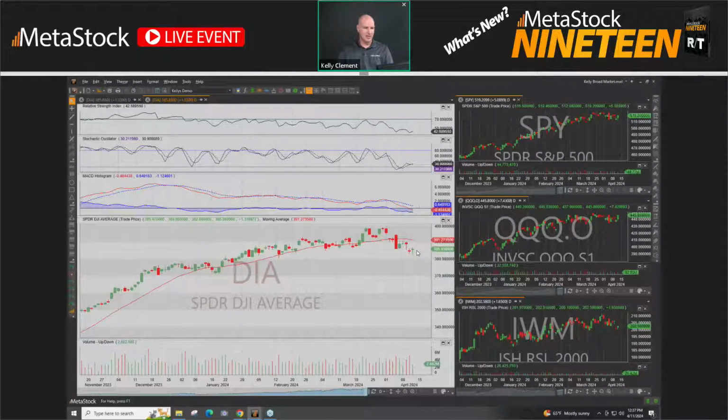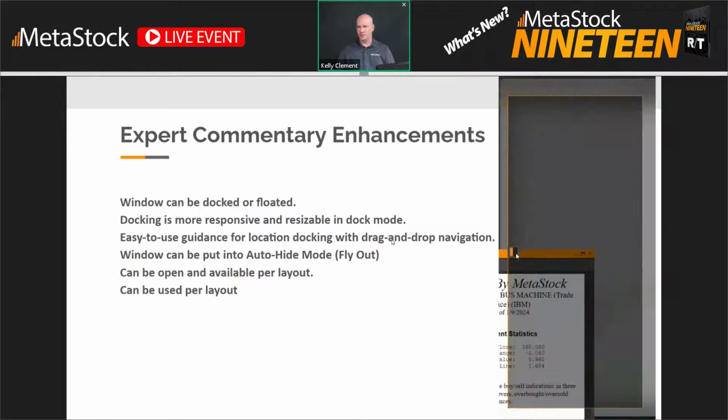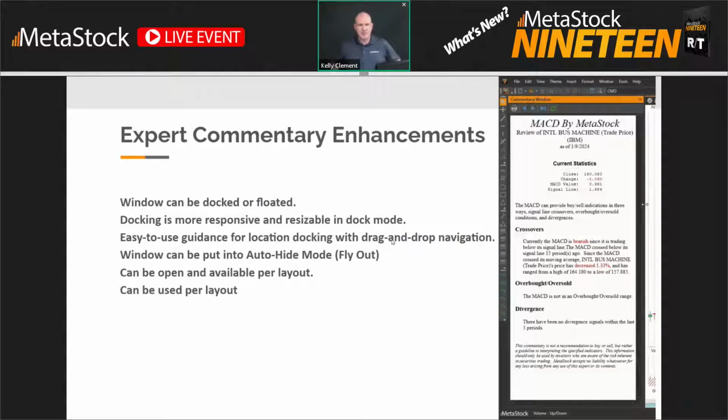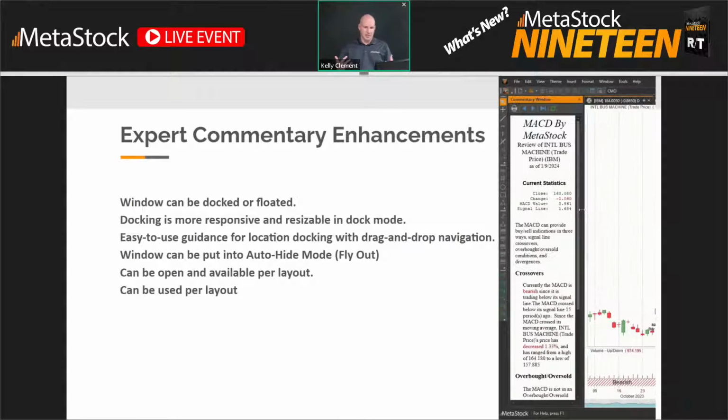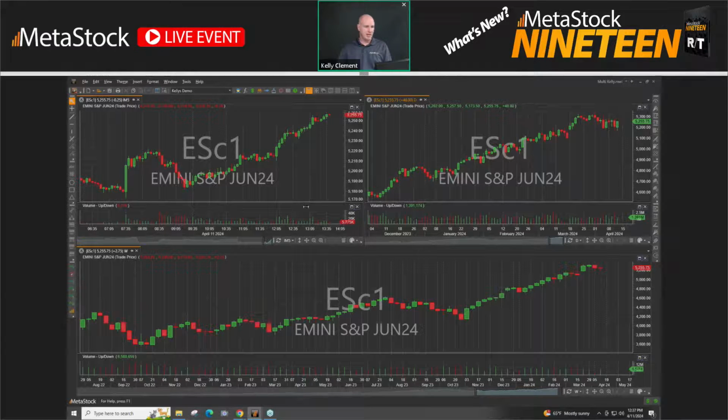Let's go ahead and go to the next one, because this is a big one I want to focus on. So I'm going to close this. This is an enhancement to the expert commentary window. The expert commentary window is something you can use to view what's going on with an expert. If I come back over here to MetaStock, let's close these and go back to my main window.